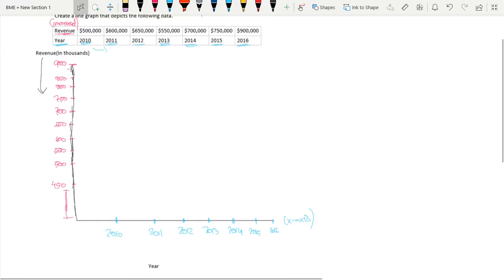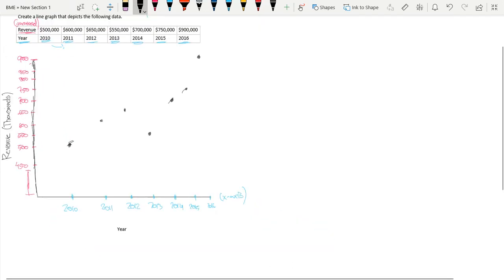So anyways, from here, constructing a line graph is pretty simple. To create the line graph, you just plot the points in the correct places. As you can see, 2010 corresponds to 500,000. And I also fixed the revenue in thousands on the side. From here, I would just connect the points. Let me erase this line as well. Just connect the points to make the final line graph.